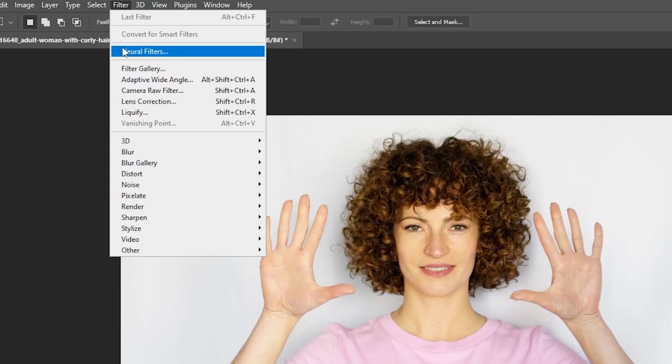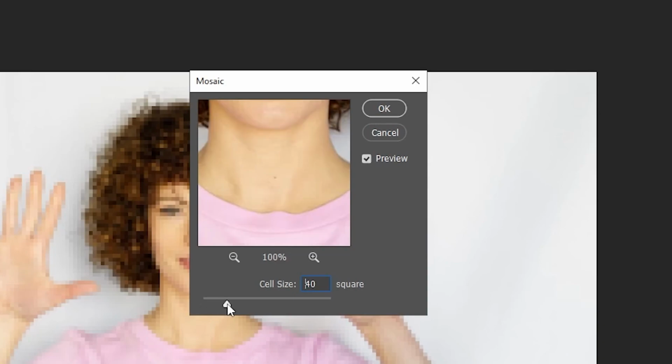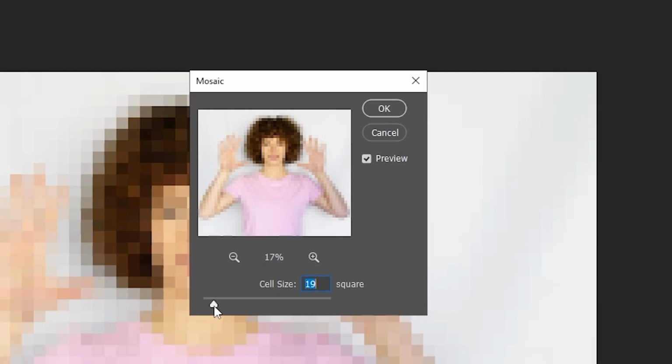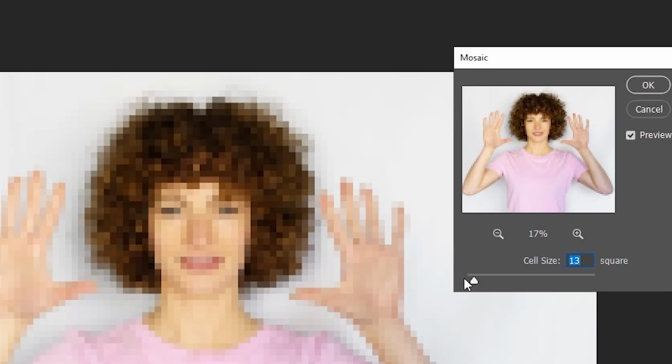On your new layer, now come up to filter, pixelate and select mosaic from the options. Make sure that you select the cell size square and just change it till you get a pixelated look like the one I'm showing. Remember the number that the size of the square is, as you'll need that for later.